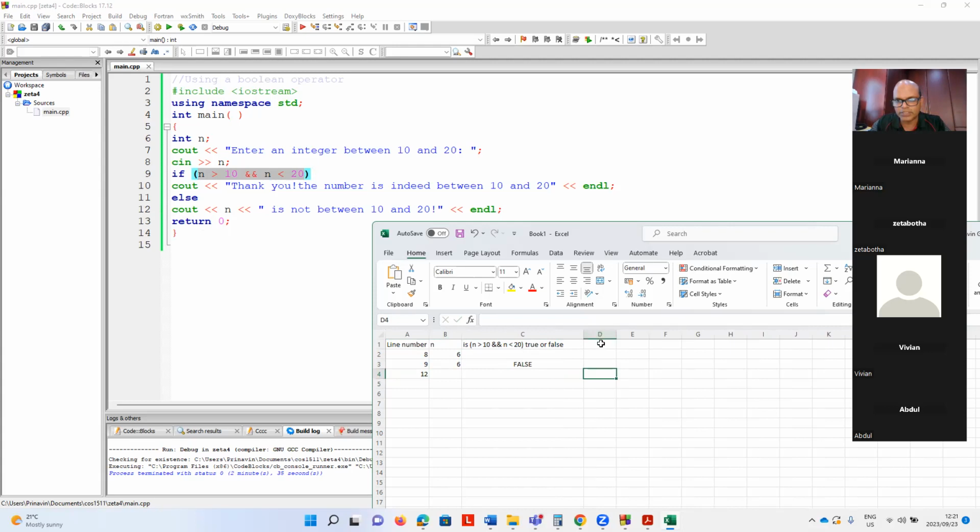So this is how I like to show my students what to do, right? Output. And in line number 12, it says, is not between 10 and 20. Right? So here's my tracing of the program. Let's make it look good, and this will help you when you're starting out programming, right?